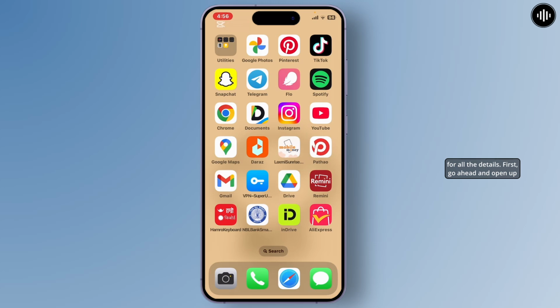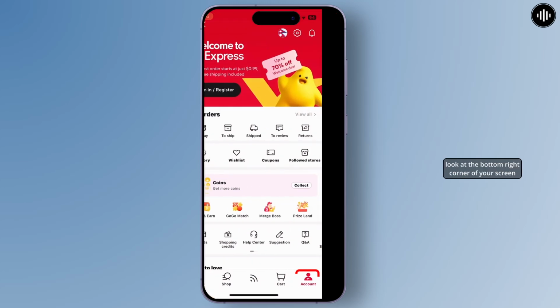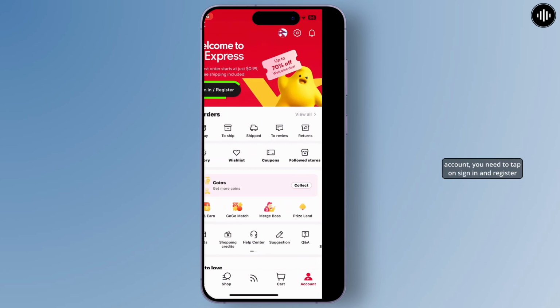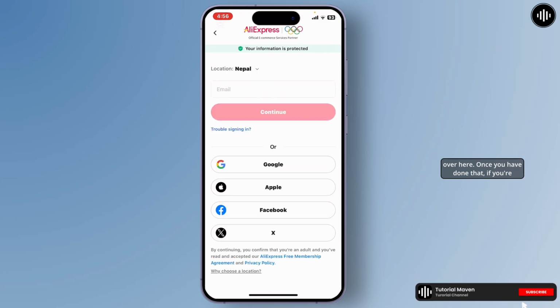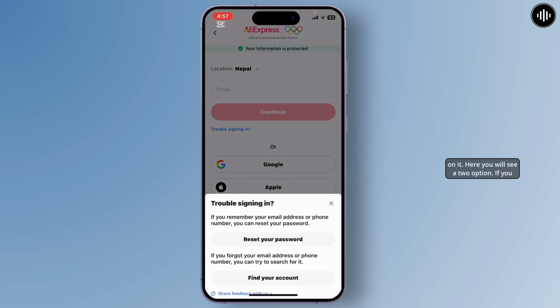First, go ahead and open up your AliExpress app over here. Once you're in, look at the bottom right corner of your screen and then go to your account. Once you're in the account, you need to tap on sign in and register over here. Once you have done that, if you're having trouble signing in, look for the blue option that says trouble signing in and then click on it.